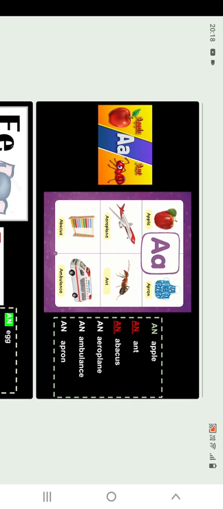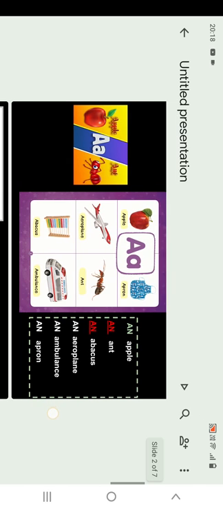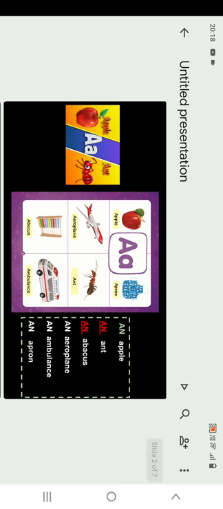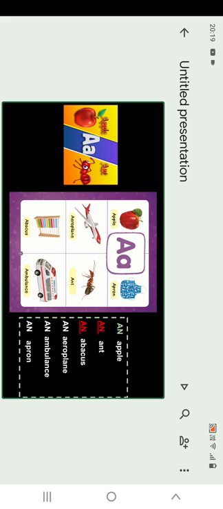Now you can see here. This is a letter A. A is for apple. A is for ant. A is for aeroplane. A is for apron. A is for abacus. A is for ambulance. Here I said A is for apple. But you can see here on this right side I have written an apple, an ant, an abacus, an aeroplane, an ambulance, an apron. Right?